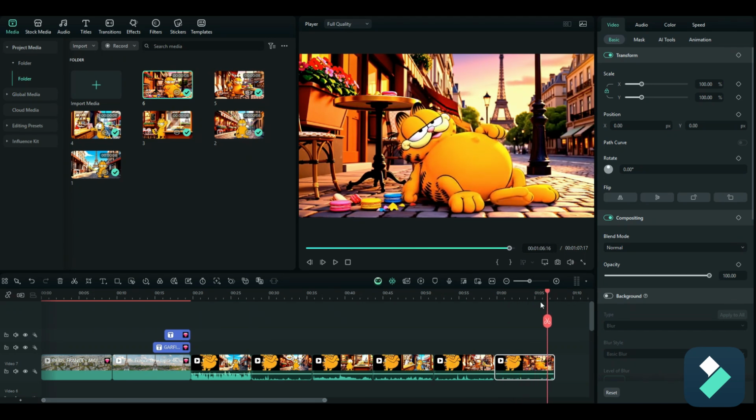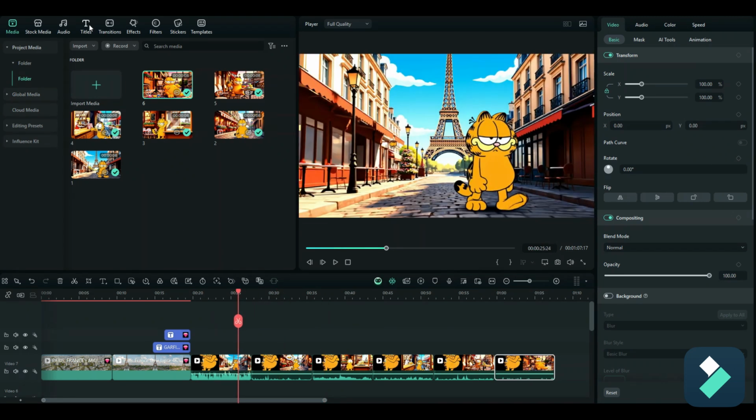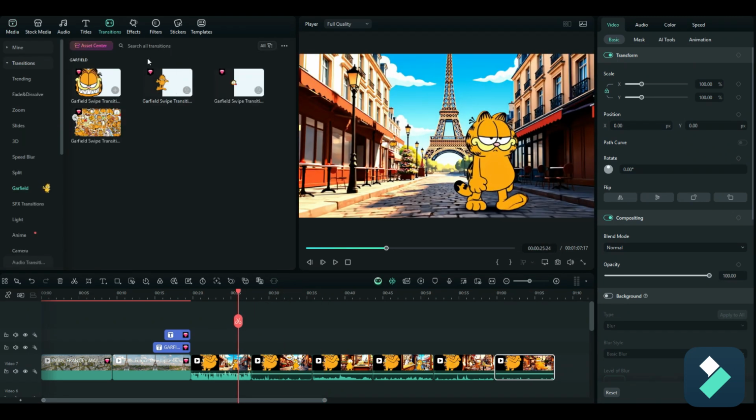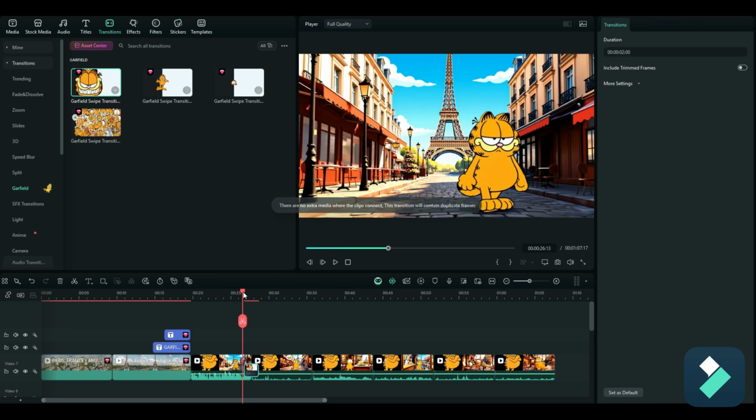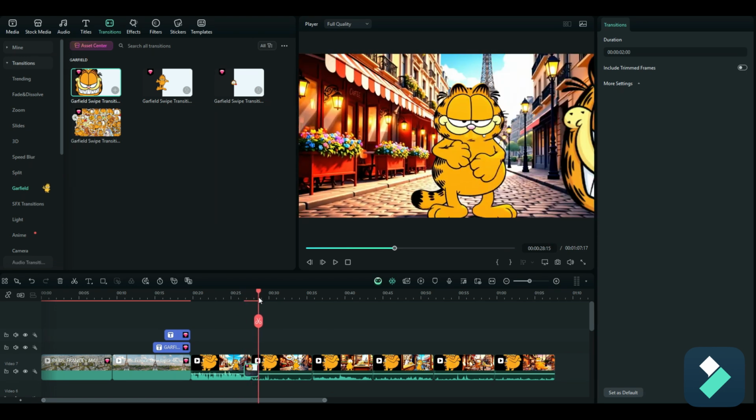So what we can do is add some transitions. And so there's a lot of Garfield related transitions on here, so I can use some of these swipe transitions to go between these different scenes. So I'm going to pull this one onto here, onto the timeline. And so that when the video passes through, we see that nice swap over.